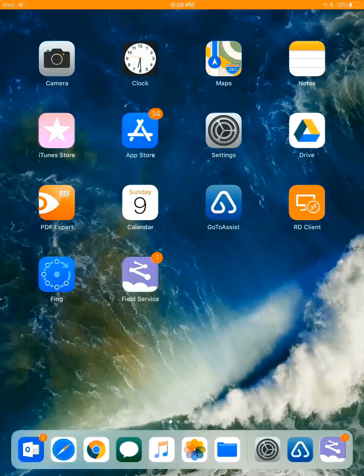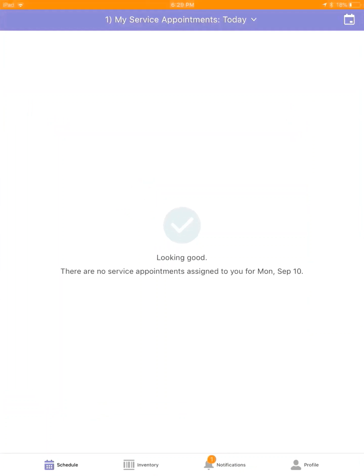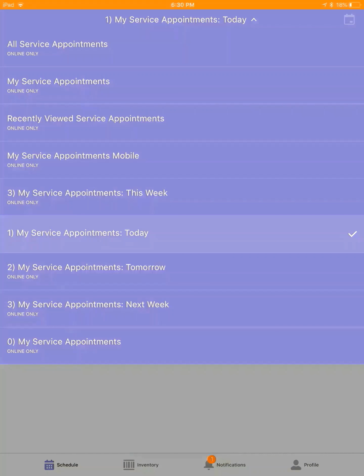Here's an overview on how the field service app works. When you open up the app, it will take you to the service appointments list. If you don't see your service appointment right off the bat, you may need to go up to the top and change it to either tomorrow or this week.